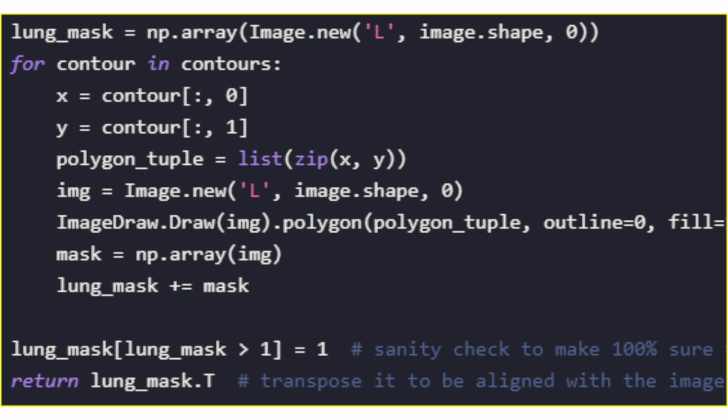Now we are going to find the contour for x coordinate and y coordinate, and we have to make the polygon tuple with this x and y coordinate. Finally, we have to mask this np.array image and perform the lung mask with the mask function. After masking, we have to return this lung mask image, and we are going to process the masking on this.